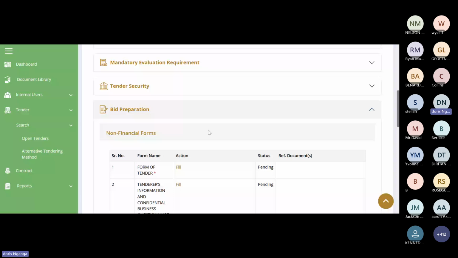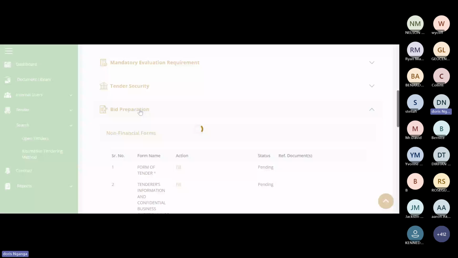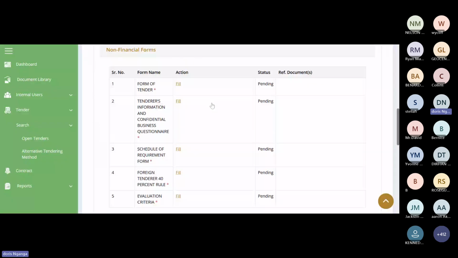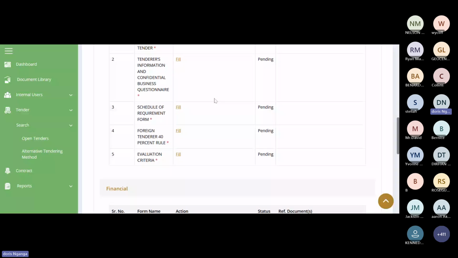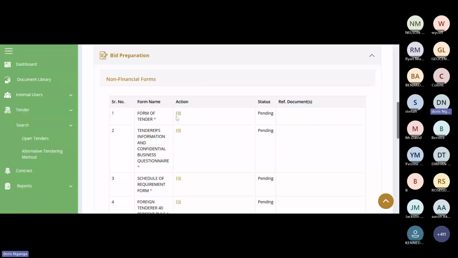So we have finished on the tender security, the bid preparation. I click on the bid preparation. Here it populates a number of fields, and we are going to spend a little bit of time here filling all these requirements. You have the serial number, the form name, action, status, and reference document. This is the non-financial forms. So the first form is the form of tender. Click the form of tender.